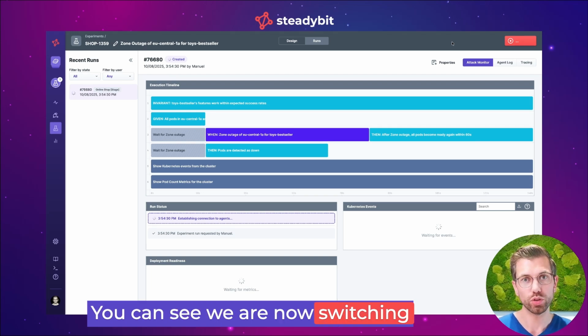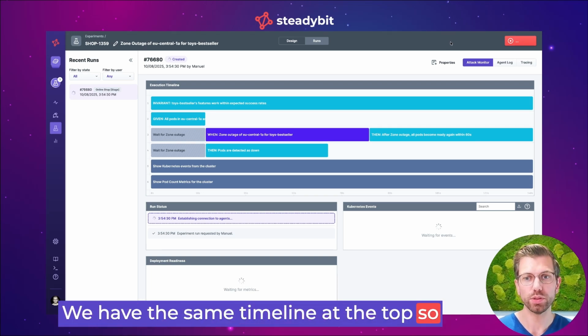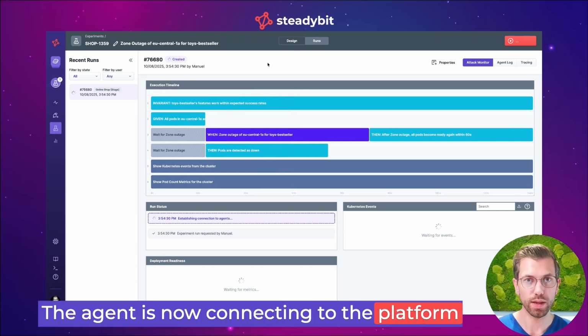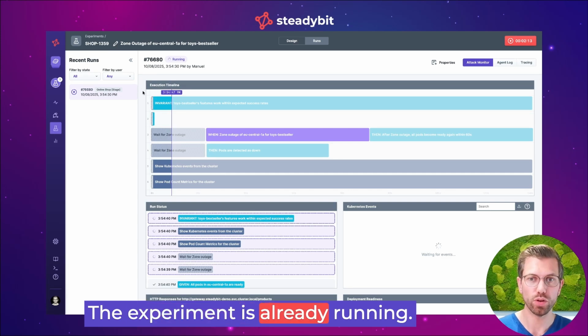You can see we are now switching into the experiment run view. We have the same timeline at the top so that you always know what's going on. The agent is now connecting to the platform to check for an experiment to be executed. Here we go, the experiment is already running.